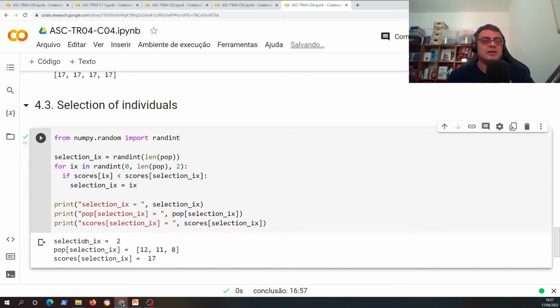So here we selected, at random, the individual number 2, which has index 2, the third individual of this population. Okay, so this individual has these rules, and finally we got this number of movements. So no surprise in doing this.